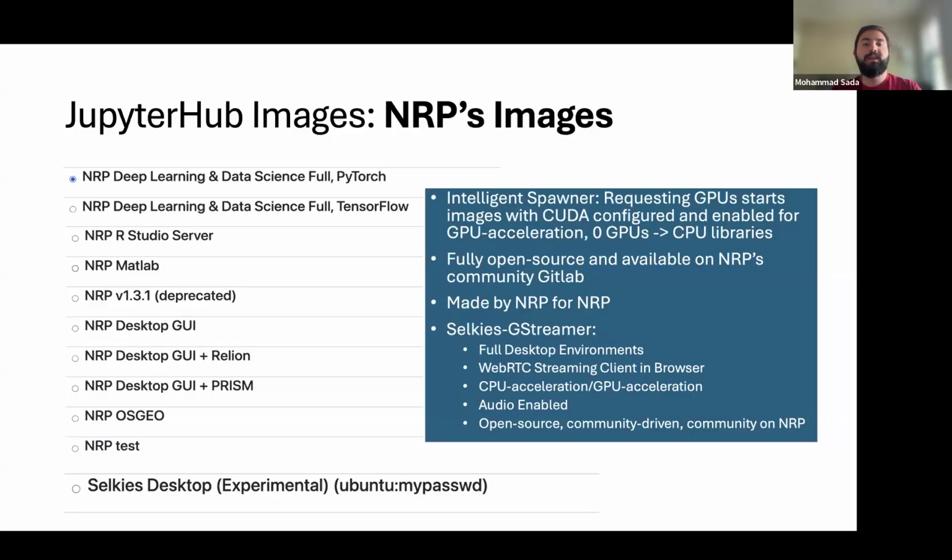What I mean by that is that when you, for example, start a PyTorch image and you're requesting a CPU, PyTorch is configured to use CPU. When you're requesting GPUs in the mix, it automatically pulls the GPU flavor of the image that is pre-configured to let PyTorch use GPU and has all the NVIDIA and CUDA tools that you can use with the GPU acceleration. And we provide different flavors.